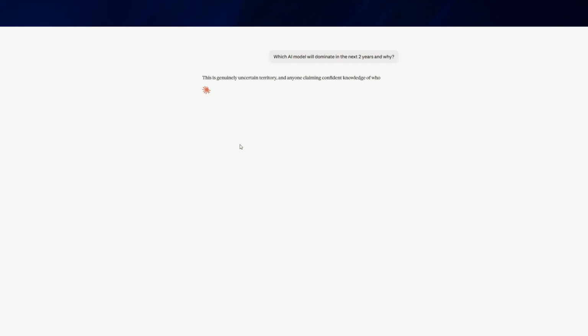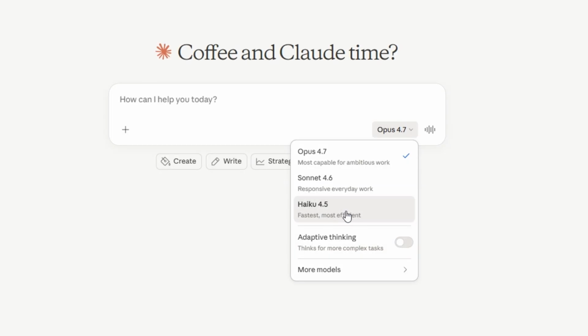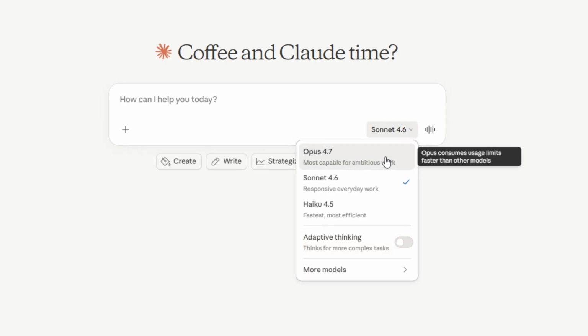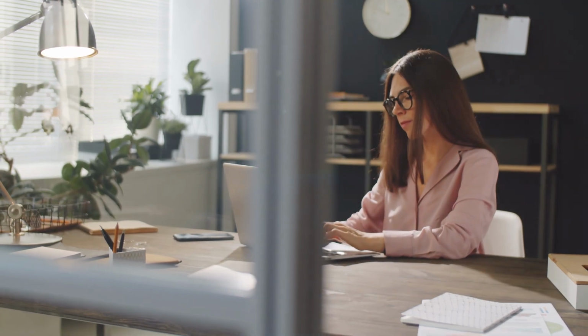Matching the model to the task is one of the cheapest productivity wins available. Choosing Haiku for a 1-line rewrite instead of leaving Opus on by default cuts your wait time by 30 to 70%. Over a work week, that's hours back.